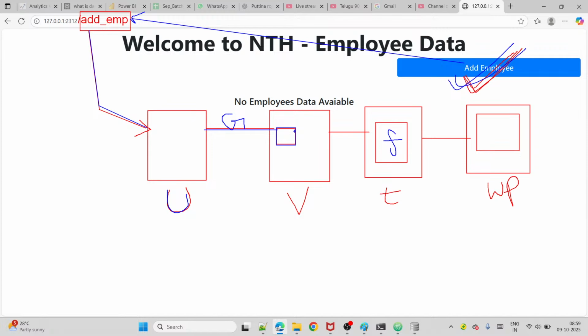So now the GET request goes here, it executes the form code, and then the empty form will open. Guys, the empty form opens as the web page. In the form I give the data: first name, last name, age, email ID, skill, location, salary. I give all of it. At the end I click the submit button.